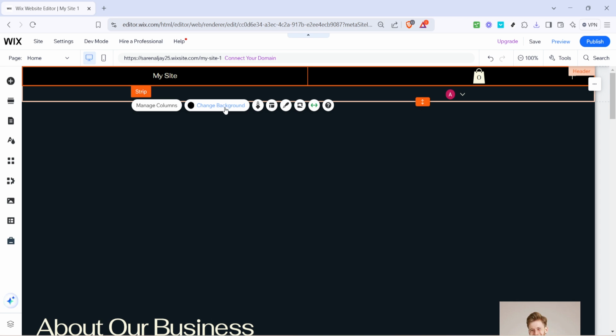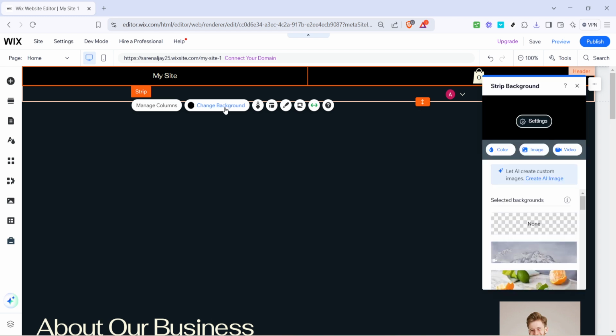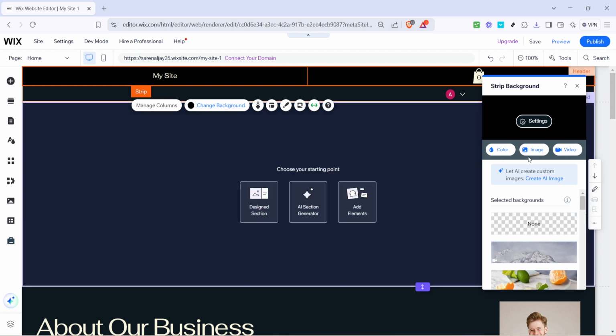You'll notice a set of options appear, one of which is Change Background. Click this button. Changing the background of your header is a straightforward way to make it either stand out or seamlessly blend with the rest of your website. When you click on Change Background, a menu will pop up with several options, including colors and image backgrounds.